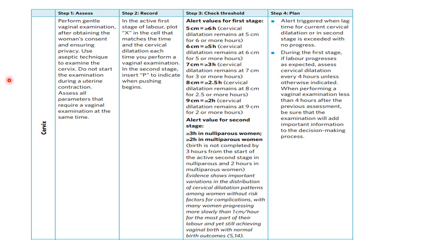Section 5 measures the changes in the cervix. When the vaginal examination is performed, all the parameters are assessed. During vaginal examination, the provider should be gentle, should always obtain consent before examining, should ensure privacy, and use aseptic technique. The slide is very busy, and the column on the third aspect, that is check threshold, cannot be easily read. It will be shown in the next slide.